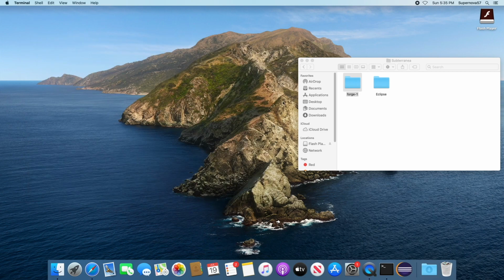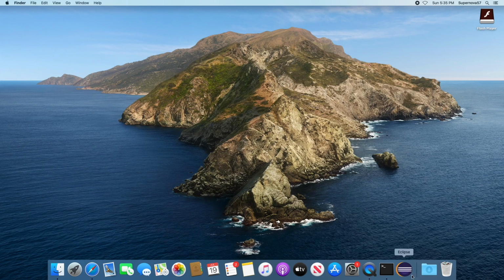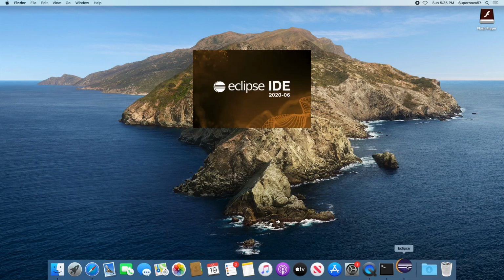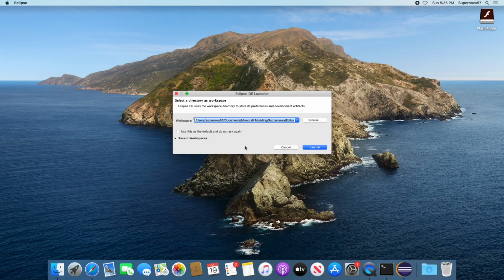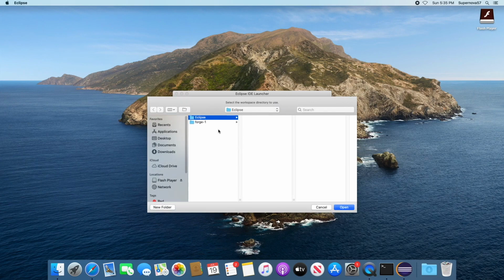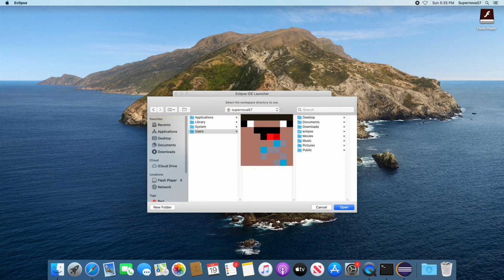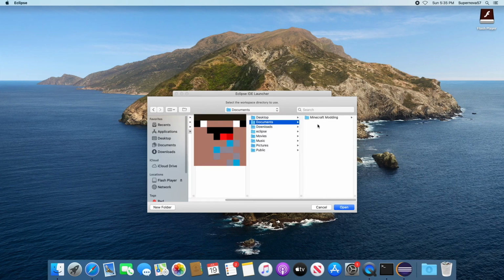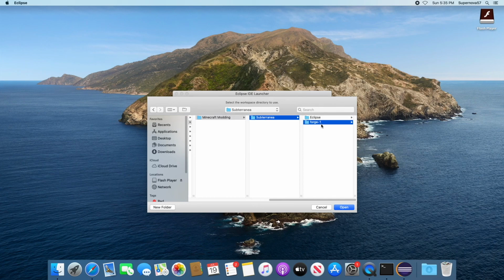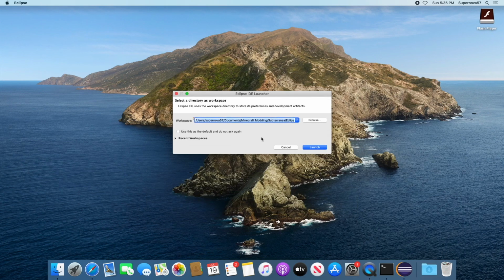We're going to close these, and we're going to open Eclipse wherever you put it. It may be in your applications. I put it down here. I already have this set up, but what you want to do is click browse and go find your folder. So I'm going to go to documents, Minecraft modding, here. You're going to want to click on the Eclipse folder you made, and open.